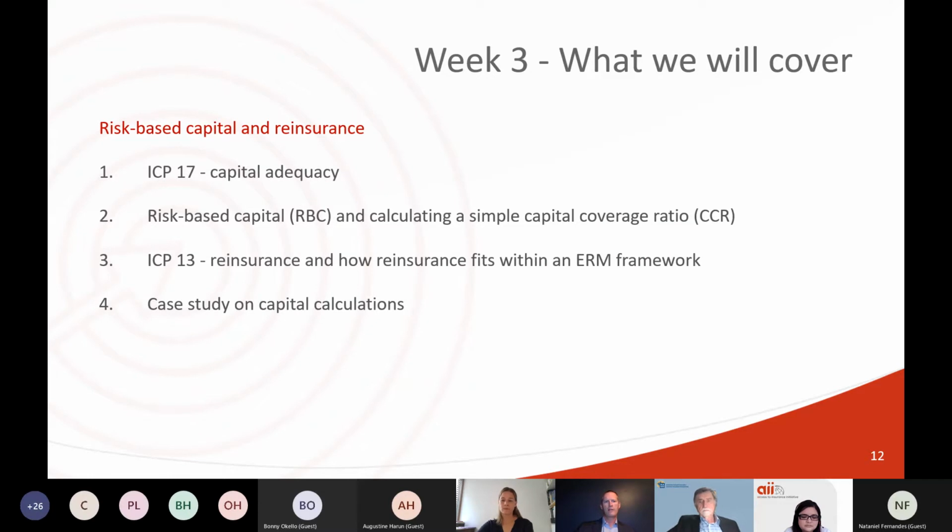Week 3, we will look at the ICP 17, capital adequacy. So that takes into account both what are the capital requirements and what are the insurer's capital resources. We want to look at the risk-based capital, what types of risks are taken into consideration in the RBC.